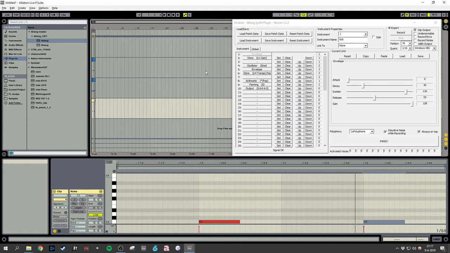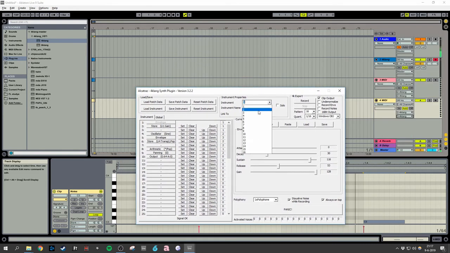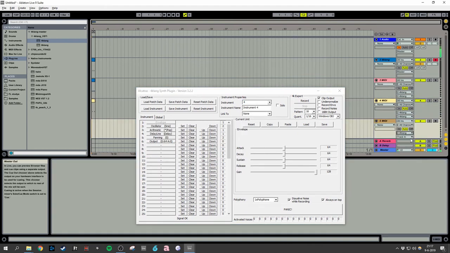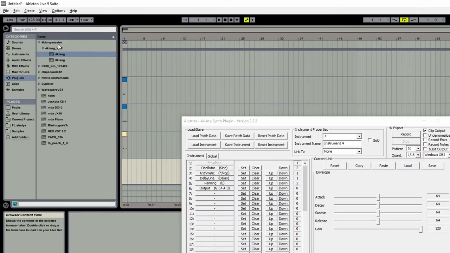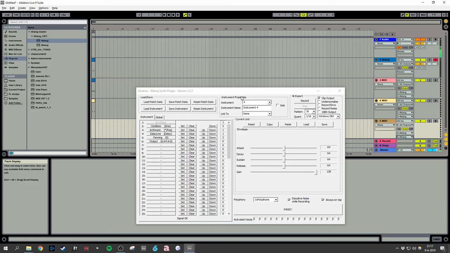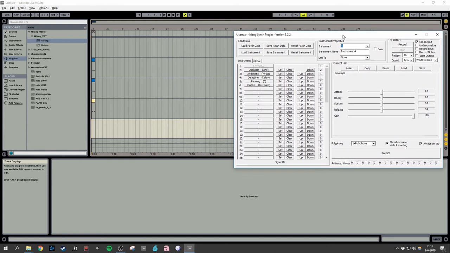Yeah, I'm lost for now. Let's try and move on, keep the momentum going. Make another instrument. Link that to 4klang. Also, we should have probably been saving, but I don't see this turning into a track. So let's get dangerous.